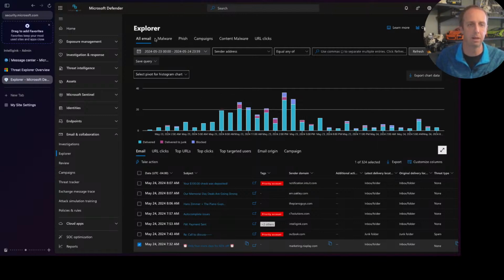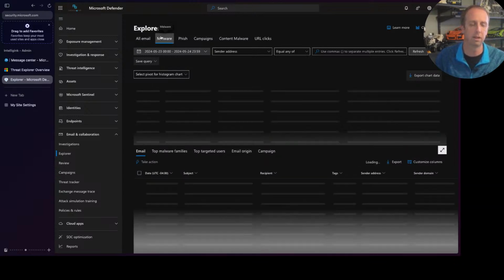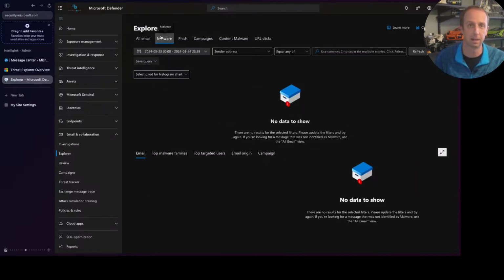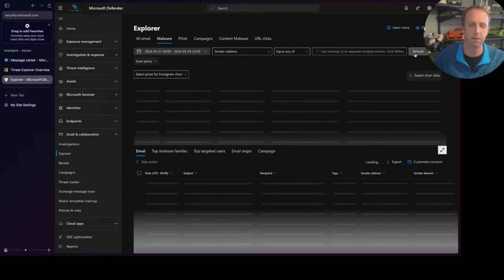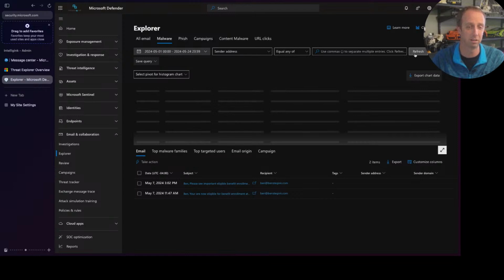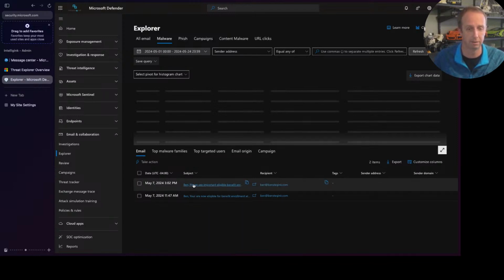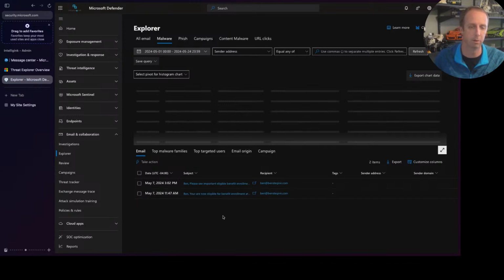Up at the top here, you can also scroll through essentially some pre-created filters, where if I want to see any malware that came in, I didn't get any malware delivered to me in the last day, I could expand this out further and say what emails were delivered with malware over the course of the last month, refresh this. I actually don't think, oh, I didn't get a couple that came to one of my accounts that got flagged as malware.